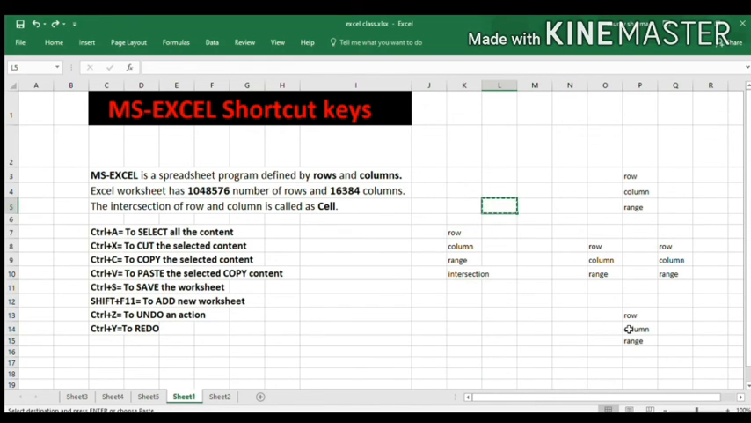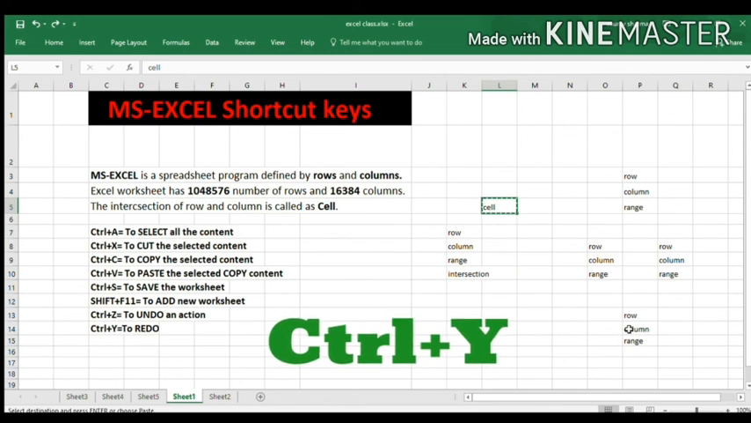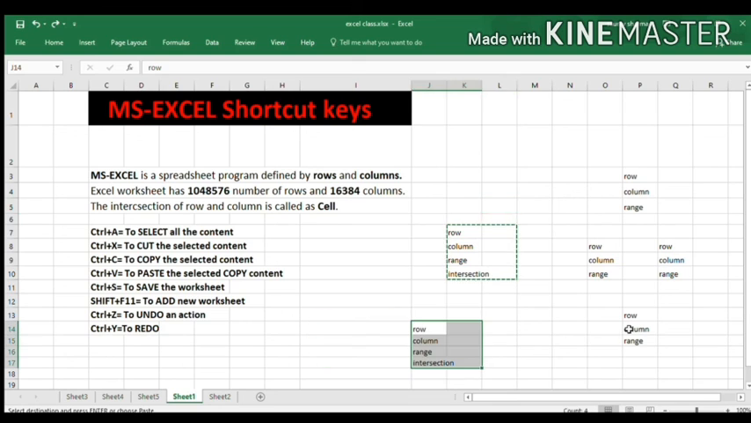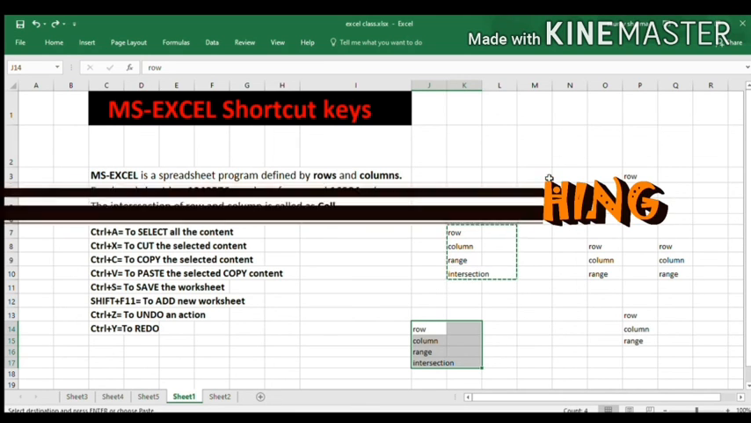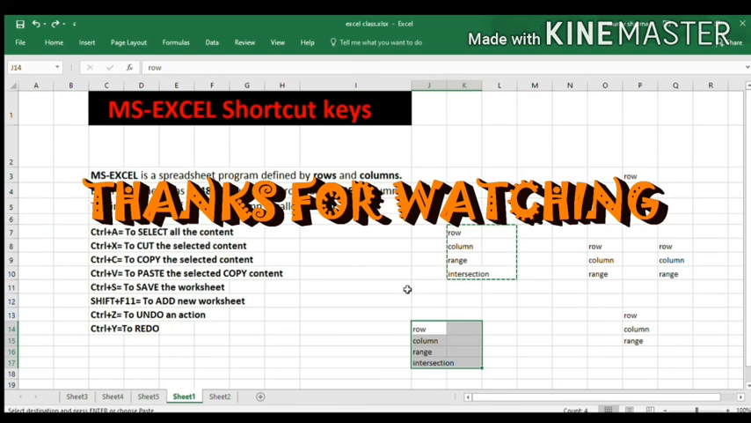After that we press Control plus Y. It is used to restore any action that has been previously undone using the undo option. So you can practice these shortcut keys at home. Thank you.